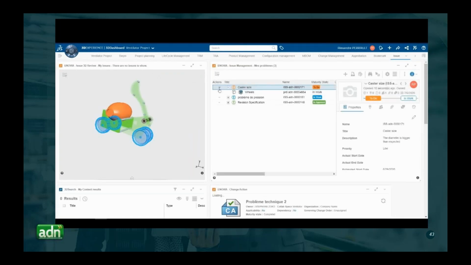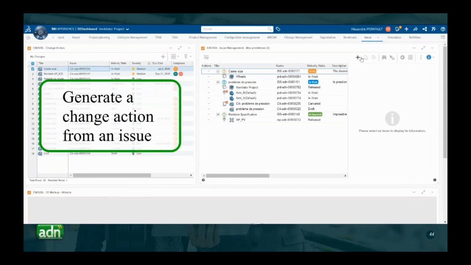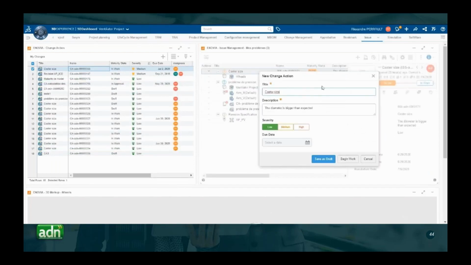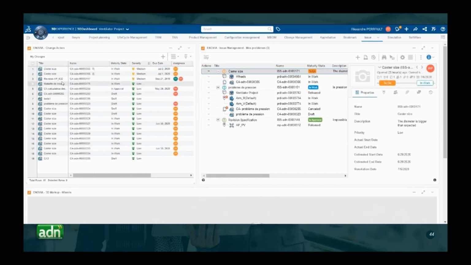So here we have the issue with the priority to do. The caster size needs to be modified now. And we'll now create the change action that would allow us to effectuate the modification. So now we're going to generate this change action from the issue with the same title, the same description, and we can specify the date that we need this modification to be effectuated.